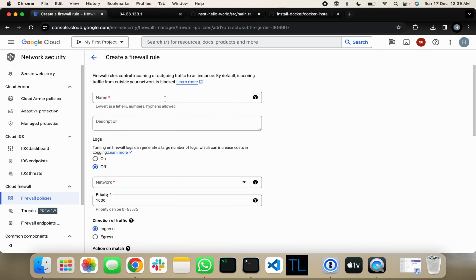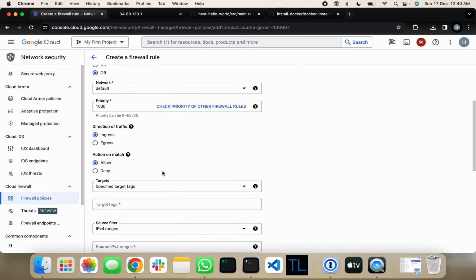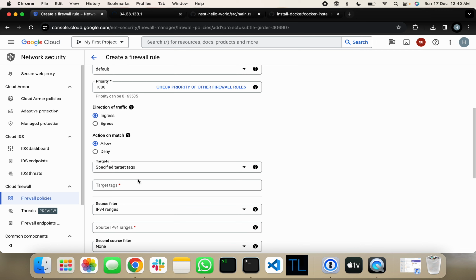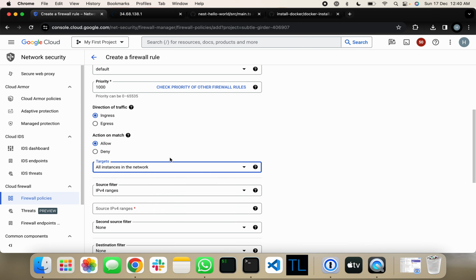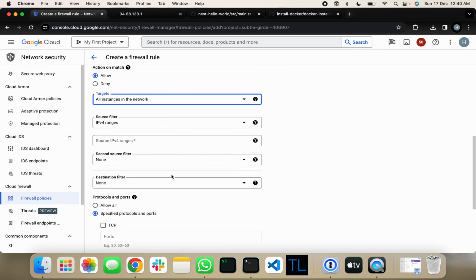We can create a firewall rule. We can provide it to allow port 5000. I'm going for ingress. So we can specify targets as well, or we can do all instances in the network. So I'm going to do all instances in the network for now because I just have one instance.